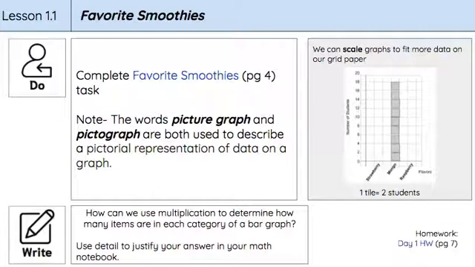Today we are going to make a graph of our class's favorite smoothie flavors. We are going to choose among 3 different flavors: strawberry, mango, or raspberry. Why might you take a survey like this?